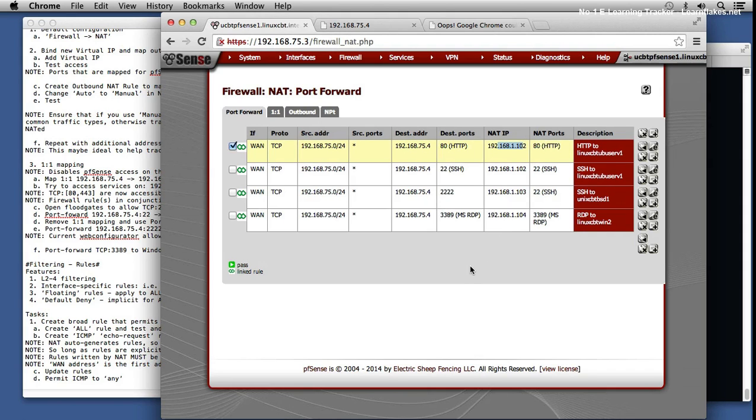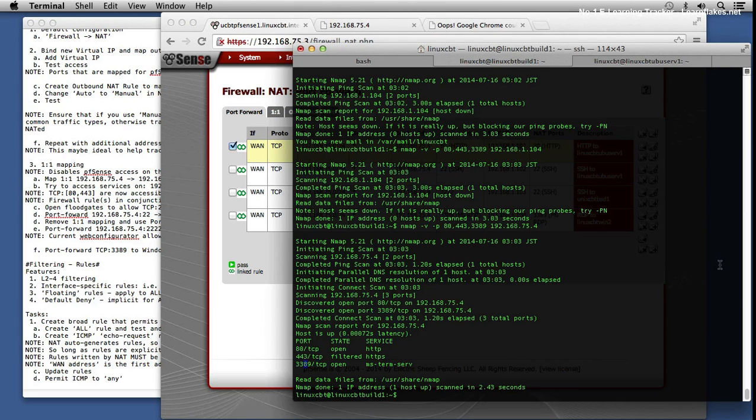443, let's see where it's going. We don't have a mapping for that, so it claims it's open. Let's tell that. Actually, it's filtered, so it's not open. So it doesn't claim it's open. So now 3389 is open.